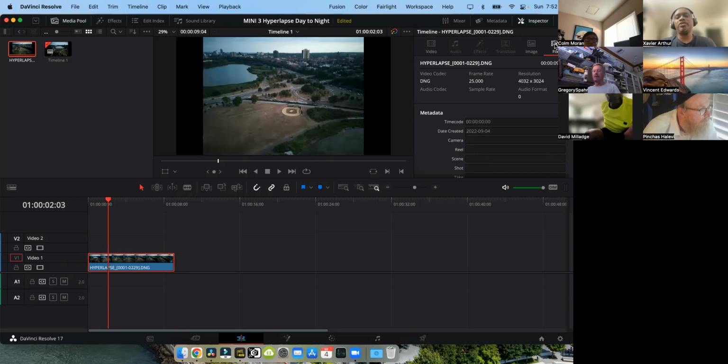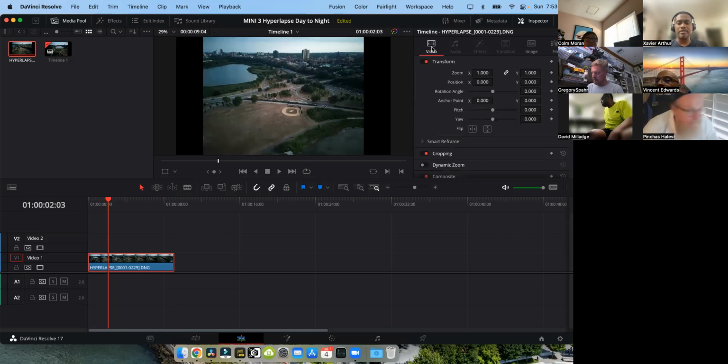What do you notice about that file? If you see the video codec is DNG, that means that it's photos. But what you'll notice is those photos were generated at 25 FPS, and that's why I had you set it up to 25 FPS at the beginning. So that's just some information for you. We can come back to video over here.